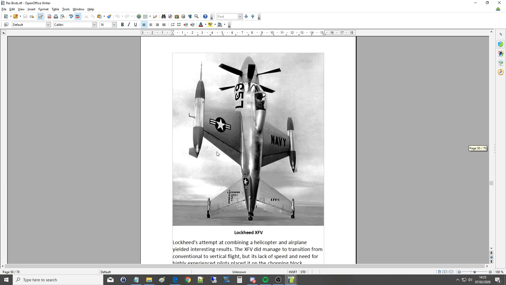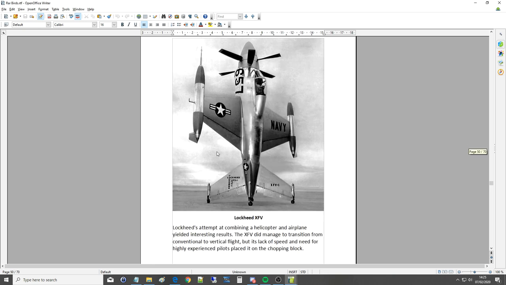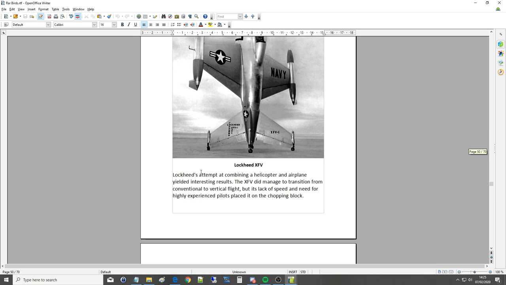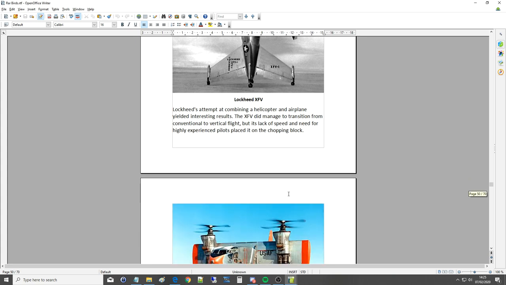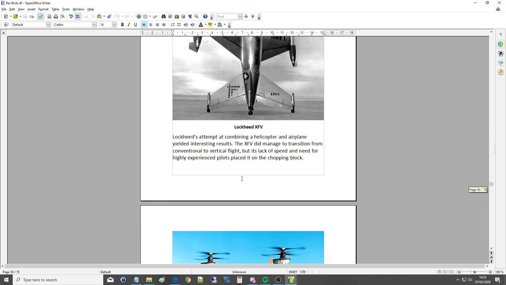This one's called the Lockheed XFV. So it can take off vertically and then transition to level flight. Lockheed's attempt at combining a helicopter and an airplane yielded interesting results. The XFV did manage to transition from conventional to vertical flight, but its lack of speed and need for highly experienced pilots placed it on the chopping block. Very interesting. I remember videos of that going.